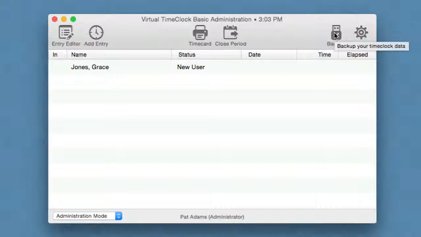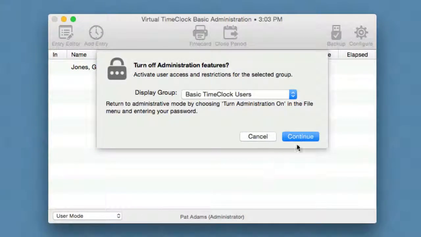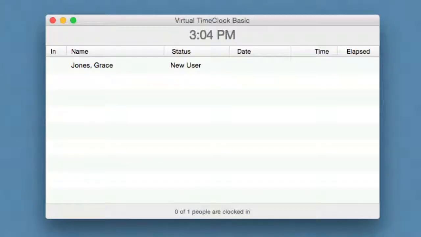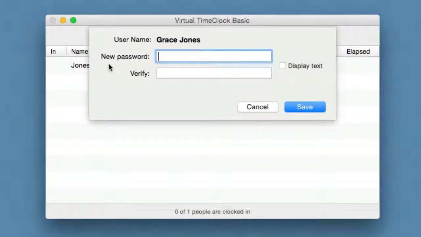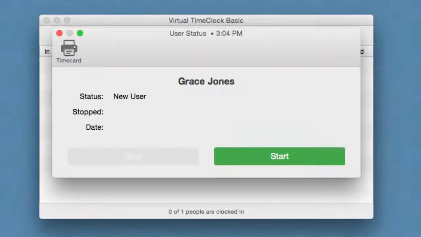Let's go ahead and put this time clock into action. On the bottom left corner, let's change from administration mode to user mode. This is the screen that time clock users will see when they approach the time clock for the first time. They'll just need to walk up, select their name. Grace will need to enter her password. This will be one that she'll create this time, and it will be used each time. And now she can clock in.